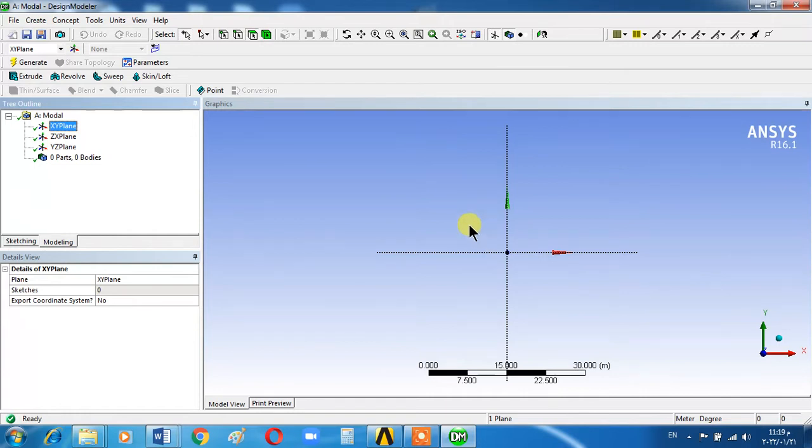Now, before I start sketching, there is an important point you have to notice. Look at the scale here. It's in meter, 30 meters. So I have to change my units from meters to millimeters. Now look, this is 70 millimeters. That will be okay for my project. Going to sketching.